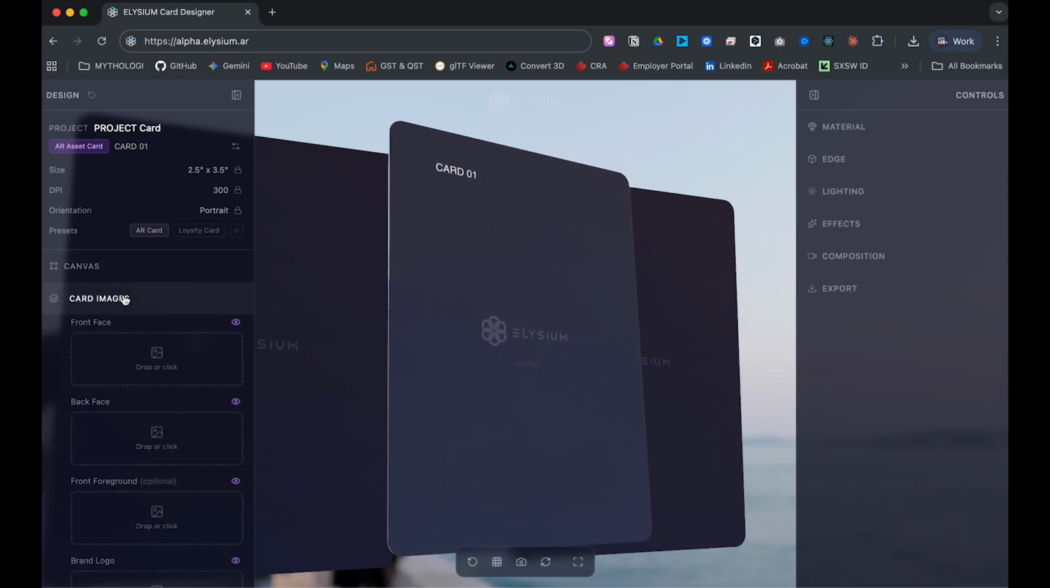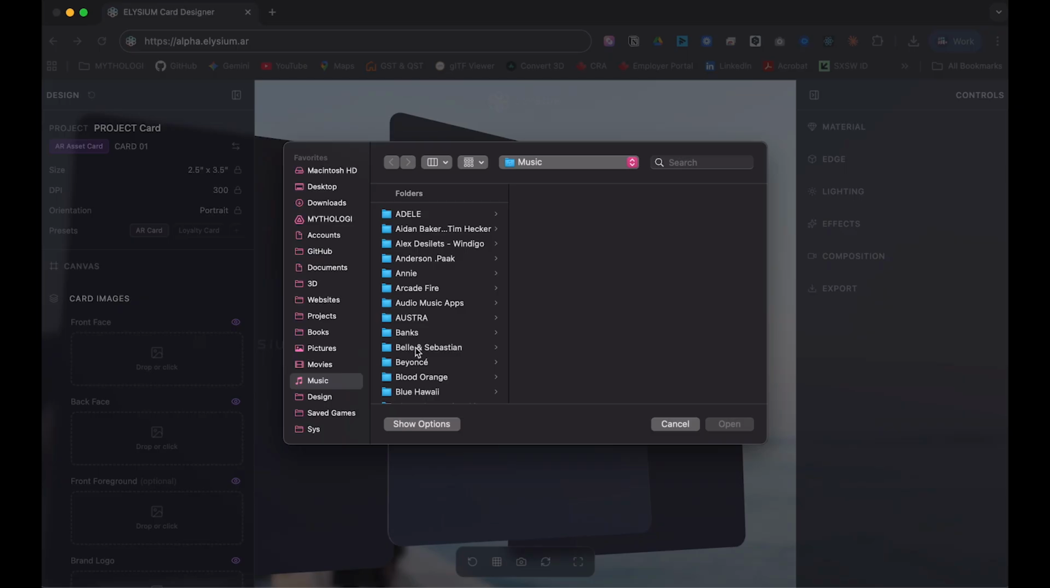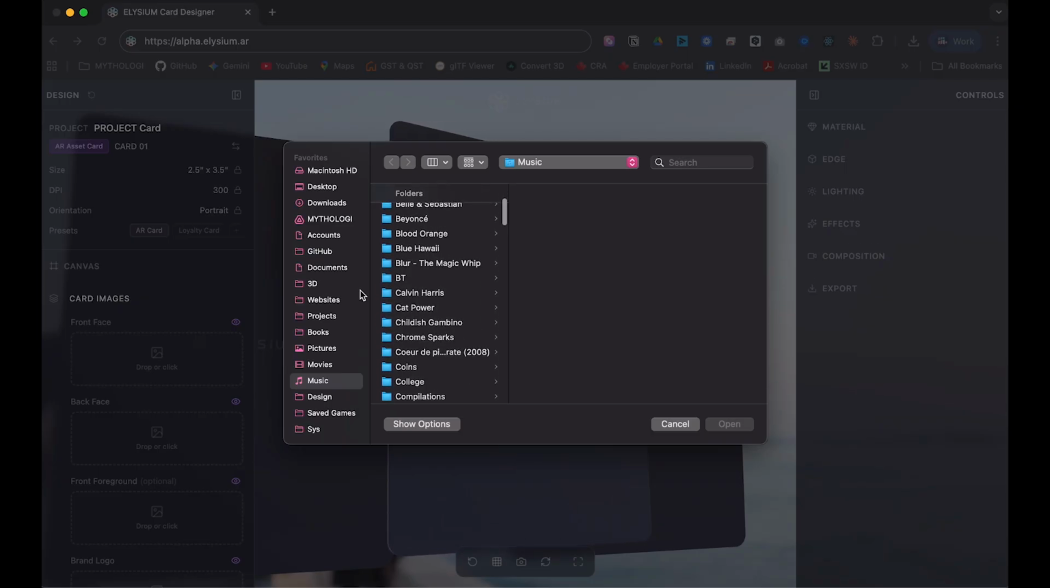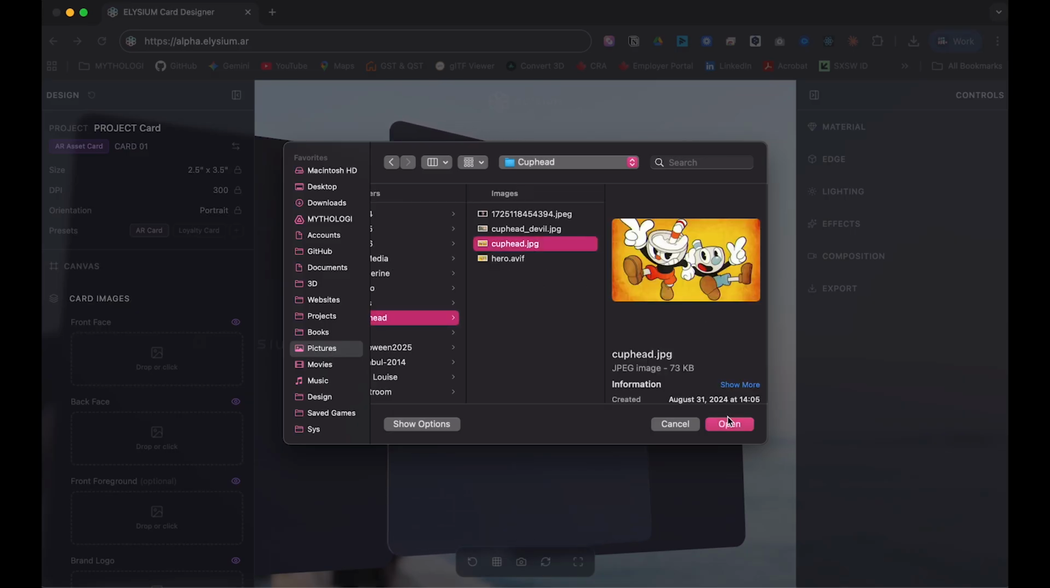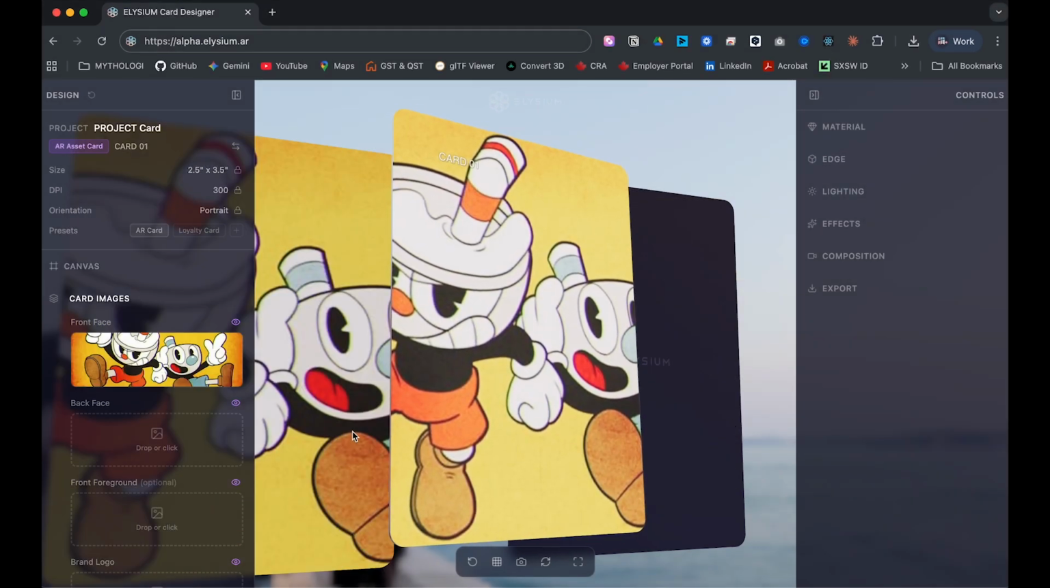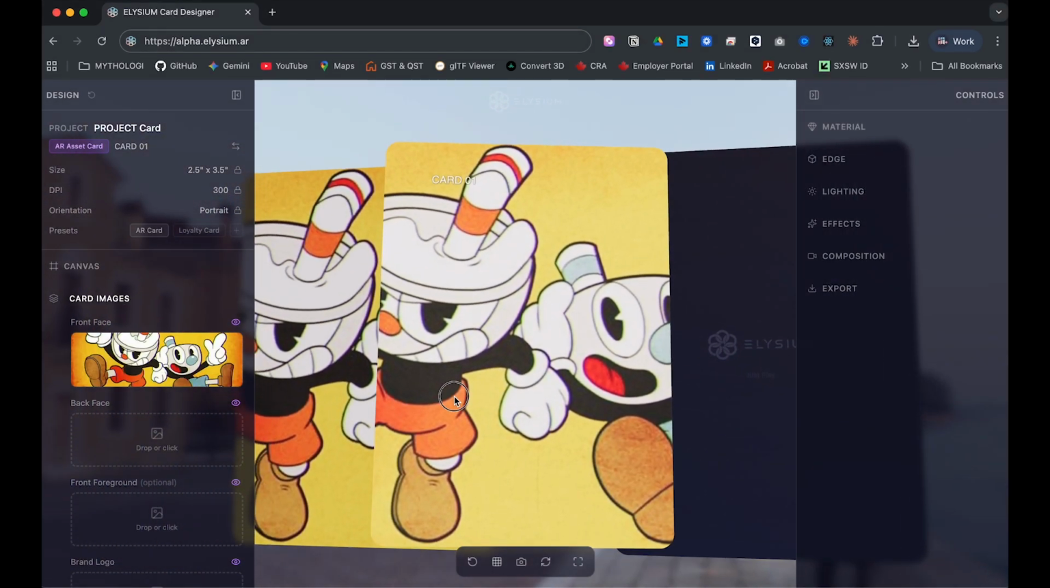And so when you go to building your card, this is the part that actually matters. You'll be able to drag and drop images, they can be PNGs or JPEGs, onto these fields so that you populate the fields, or you can just click on them. So if I click on the front face, I can go to my pictures. I can go to Cuphead, for example. I can pick this image here and then map that onto the card itself, right?